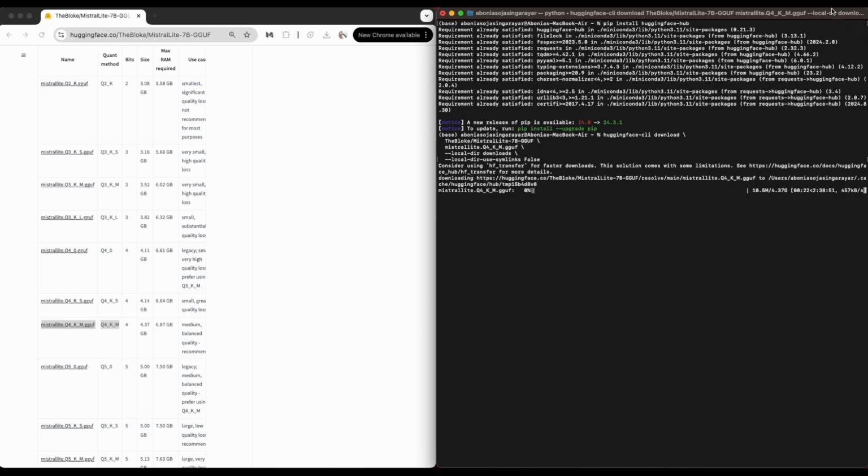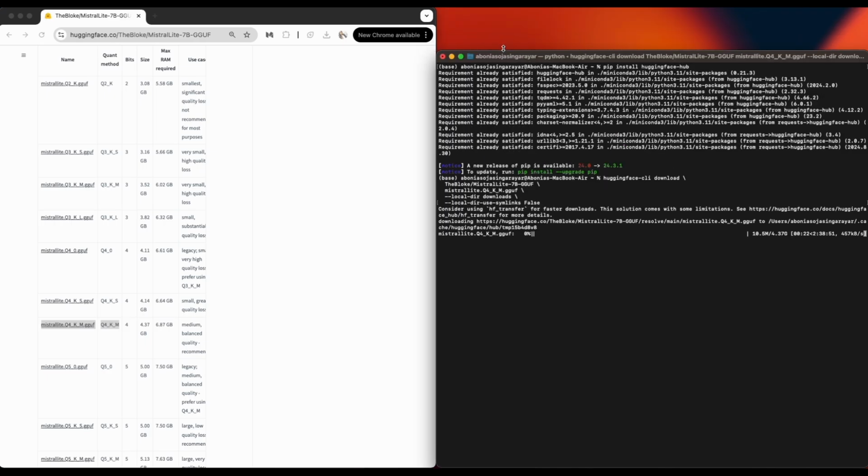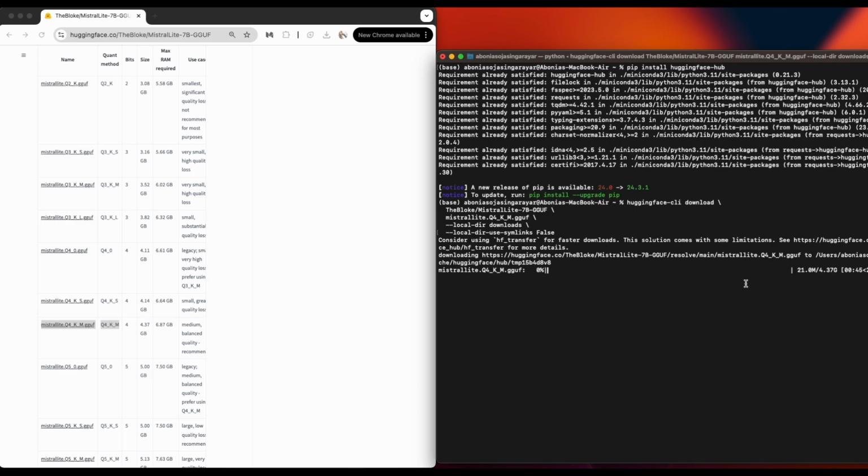You can find the list of models to choose from on the files and versions page of the Hugging Face repository. This file is over 7 GB in size, so connect your Ethernet cable if you're going to try this at home. Once it's done, you will have the file in your download directory. Let's wait for the model to get downloaded.